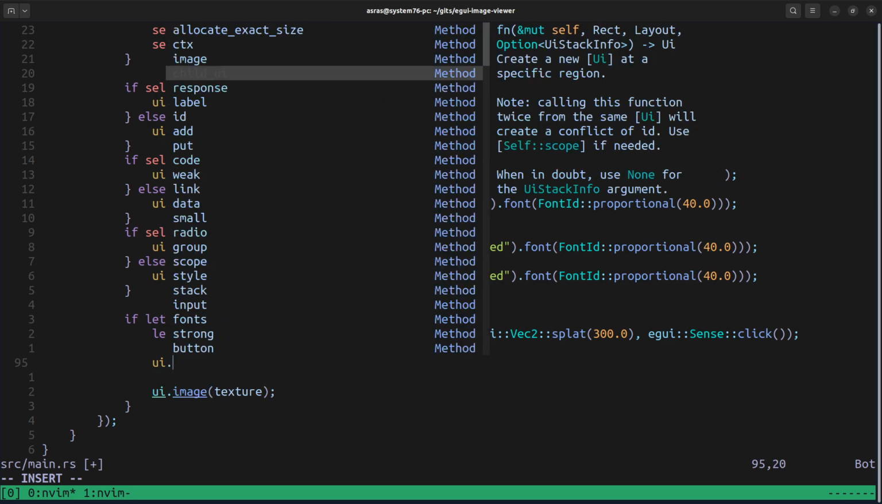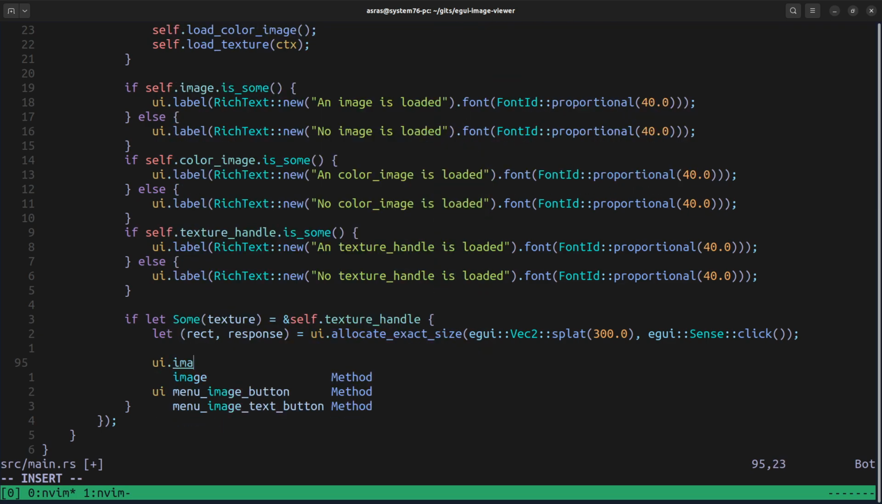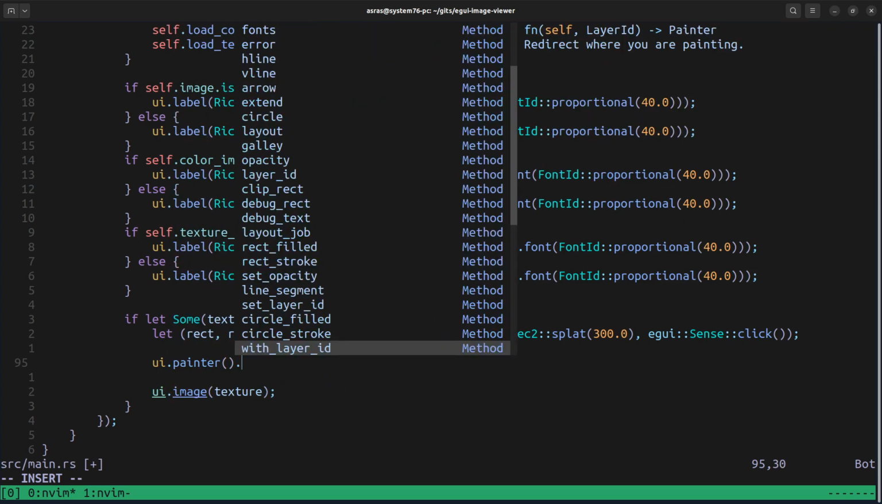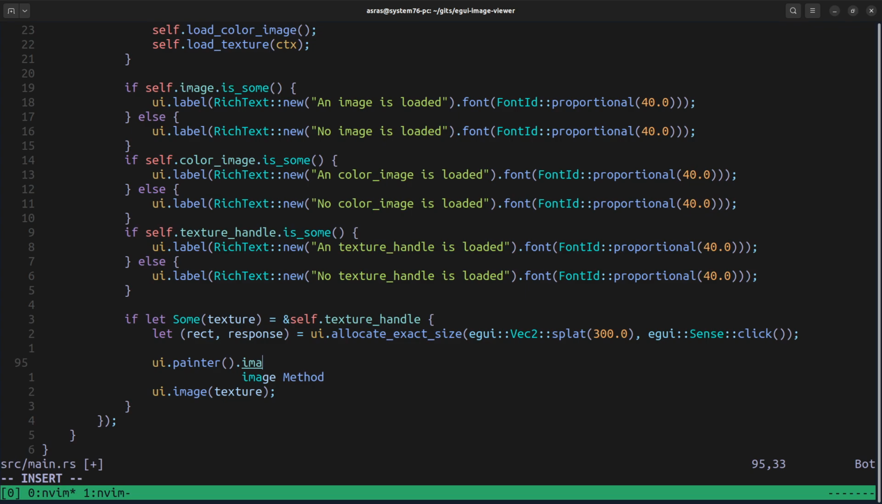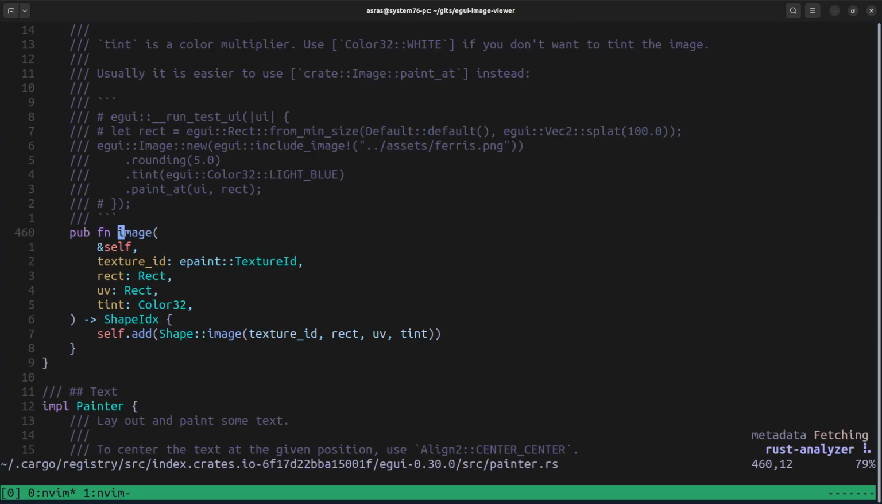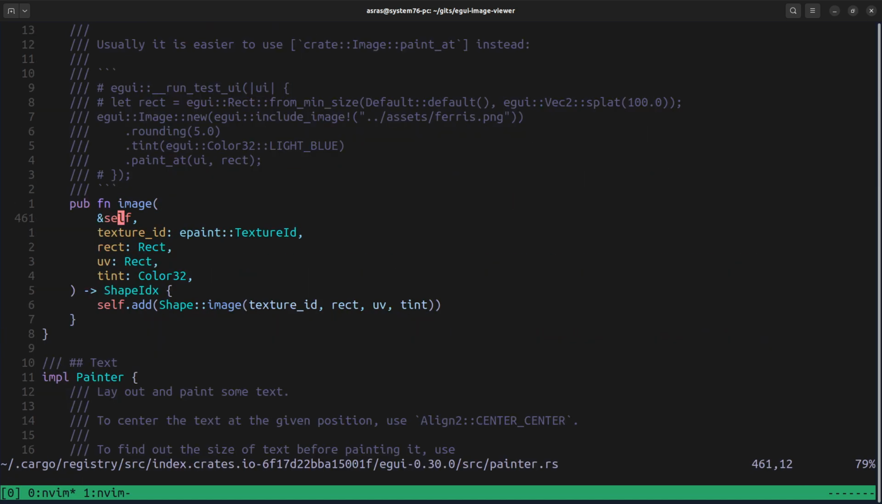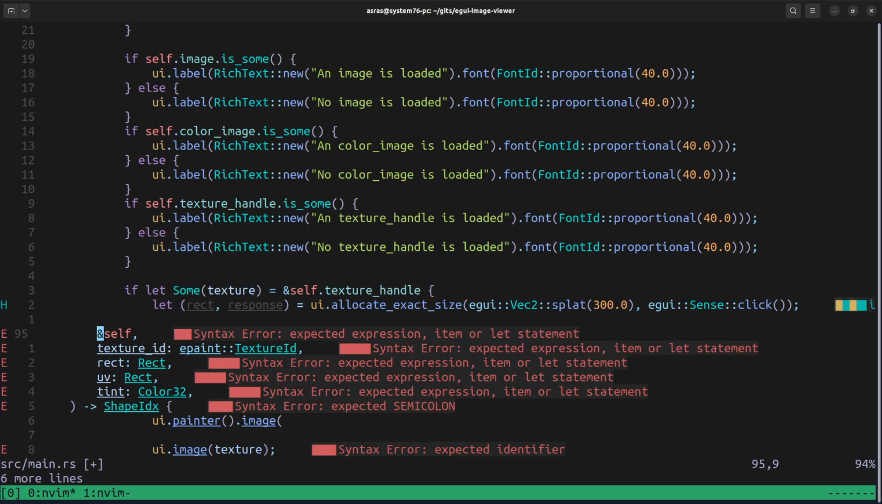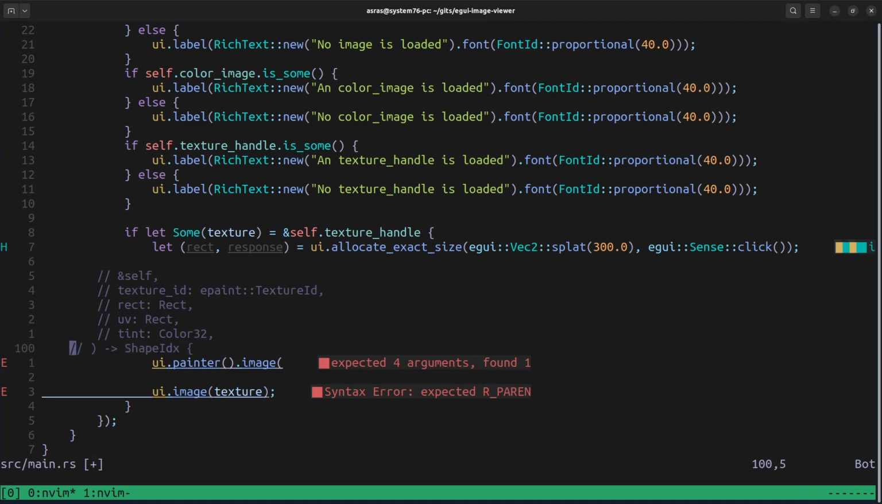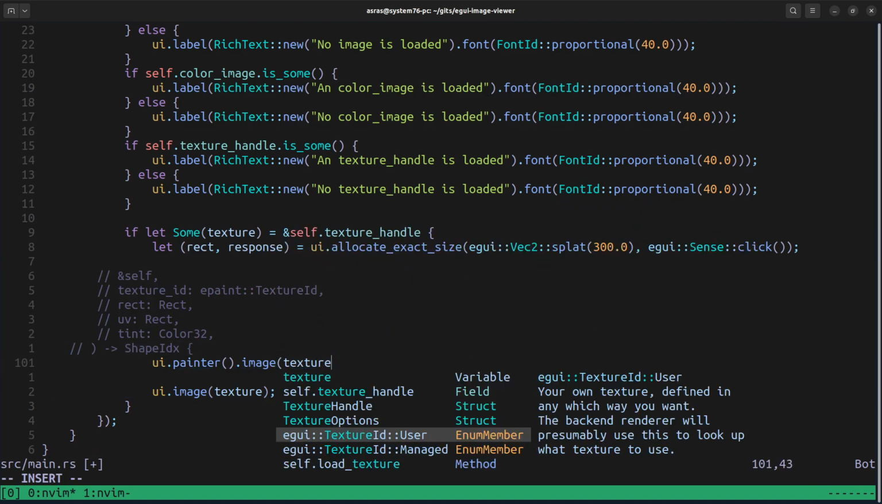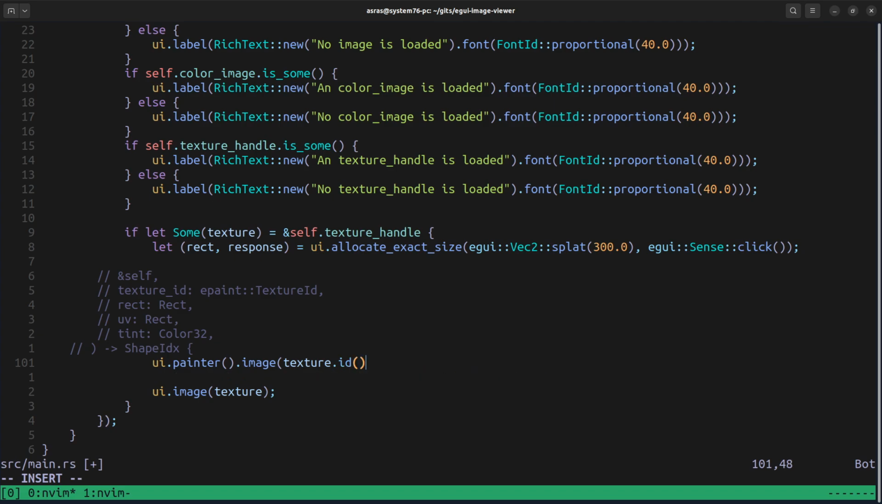Can we now say, is there anything else in the image? No, but we do have a painter. And this one does have an image as well. And it also has texture ID and stuff. Okay, let me just copy this actually. So we need the texture ID. Do we have that? Does this one have an ID? It does have an ID. Why not do it in this rect?